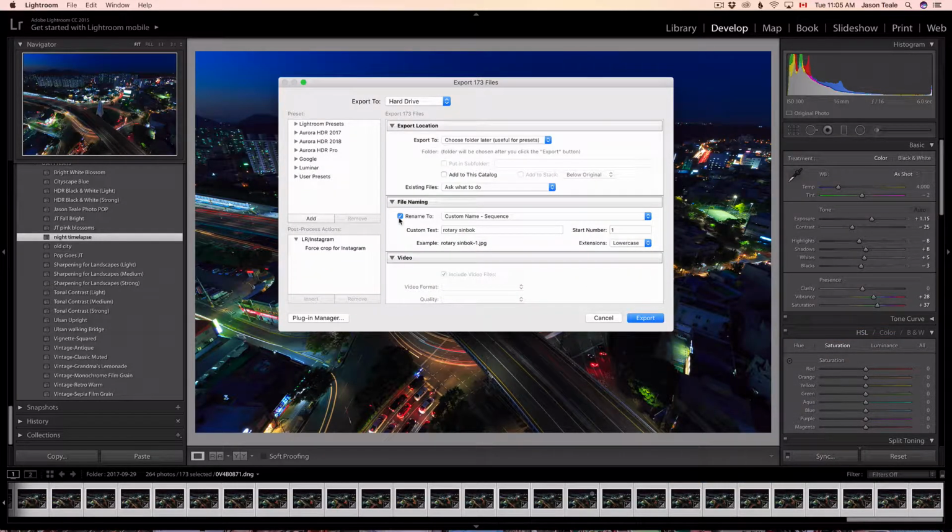The first thing you must do is check the Rename To box under the File Naming section of the Lightroom Export dialog. Then you can choose Custom Name-Sequence from the drop-down menu. Give it a proper name, so here we have Rotary Symbol, and use the starting number 1 to make sure that your sequence starts at 1, and that will allow either Flixel's per second time-lapse app or even Cinemagraph Pro to pick it up and make sure that the sequence is in order. With all these checked, you can export it and get on with your Cinemagraph.